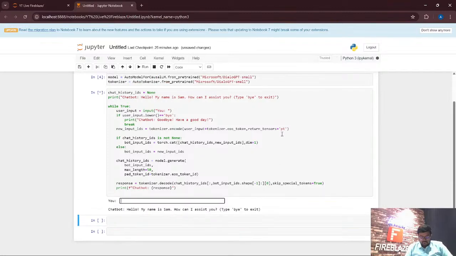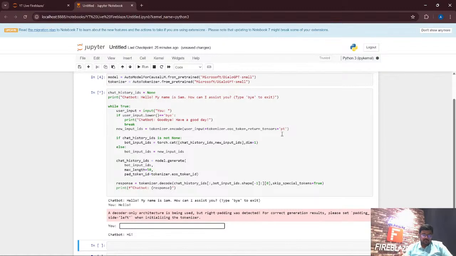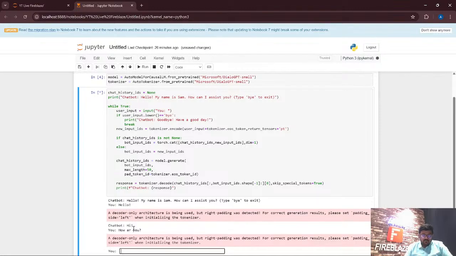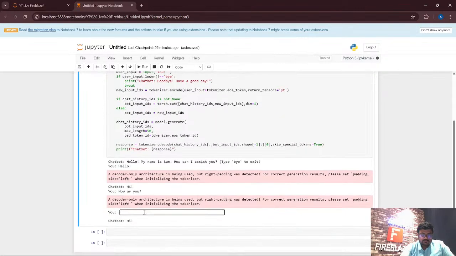Okay. Again, let's write hello. So you can see as soon as I type hello to this chatbot, it replied to me with hi. You can see on the screen this is the chatbot's reply. Okay. And again, this is basically how a chatbot works. You can introduce yourself, you can ask how are you. Okay. So it has again replied to me hi.